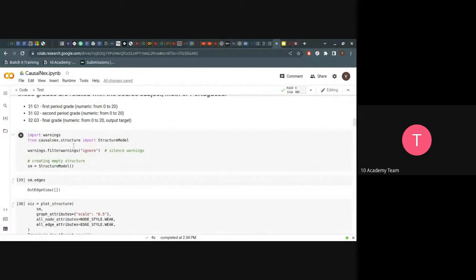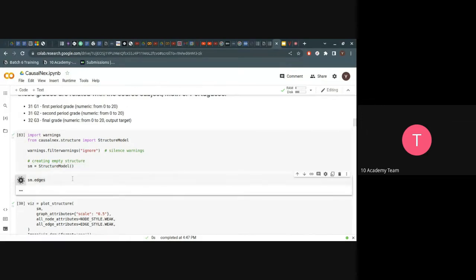To build the structure, as I said earlier in the PowerPoint presentation, the first thing that we need to do is build the structure of the model. CausalNex provides the structure model, and from the structure we can easily build models of our data that we are going to work on. So to first build an empty network, we can just instantiate the structure model, and then we can look at the edges and the nodes that we have in our model.